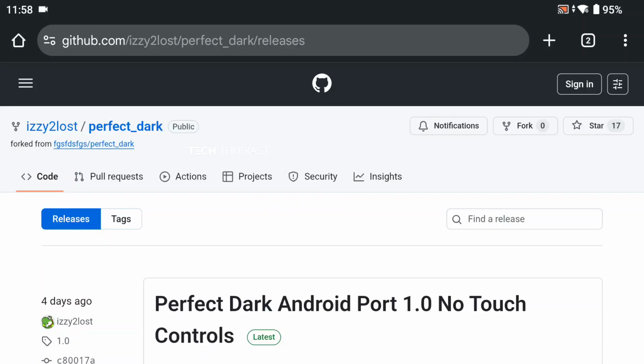Techthusiast here, and in this video I will show you how to play Perfect Dark, the N64 game, natively on your Android device. Now, at the time of making this video, there are no touchscreen controls supported, so you will have to use a Bluetooth control pad or an Android device like an Odin or a Retroid Pocket.